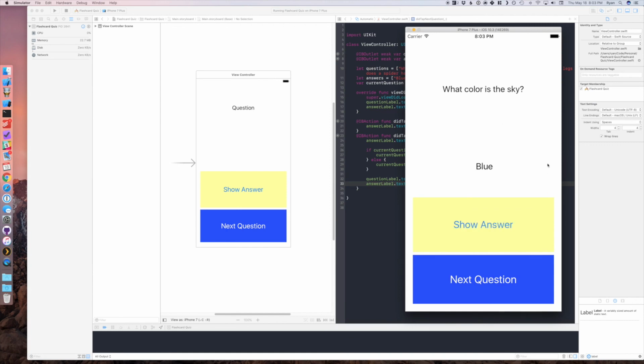So it says, what color is the sky? Show answer. It is blue. Hit the next question, where do babies come from? Show the answer. It's complicated. Hit the next question, how many legs does a spider have? Show answer, 8. We hit the next question again, and it goes back to the very beginning. What color is the sky? Show answer. Blue. If you want, you can use this as a study aid.